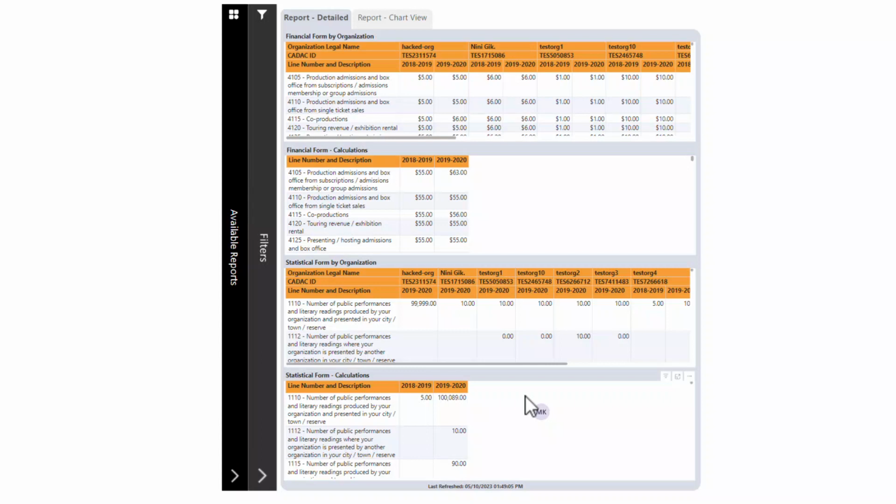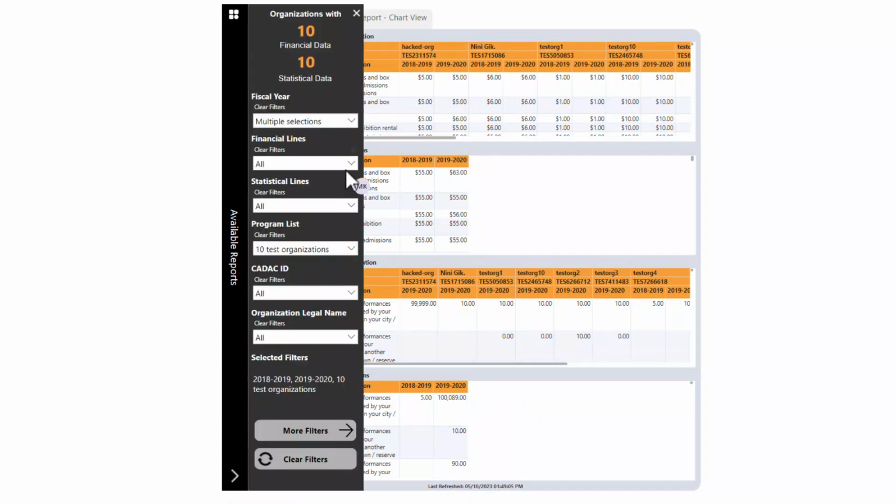Some funders require that organizations include variances in their grant applications that are material or significant. And this particular report can be really helpful to isolate that information for specific individual organizations to help corroborate or support what an organization has or has not included in an application. If I click on the filters pane again, I can also isolate the information based on specific financial and statistical lines and develop correlations between the two of them.